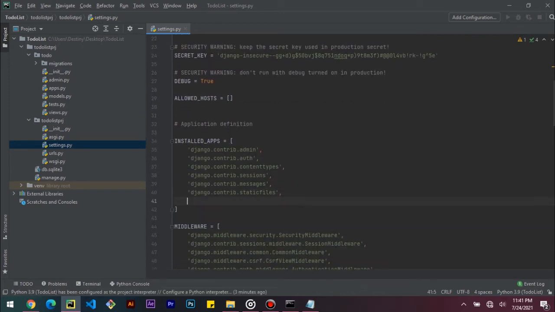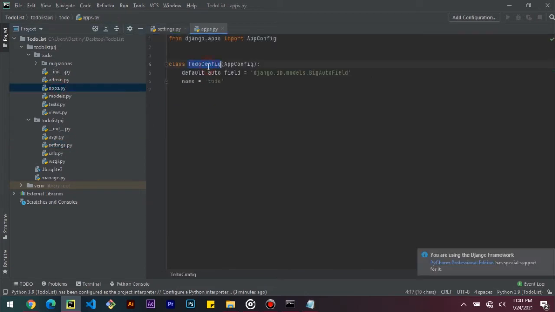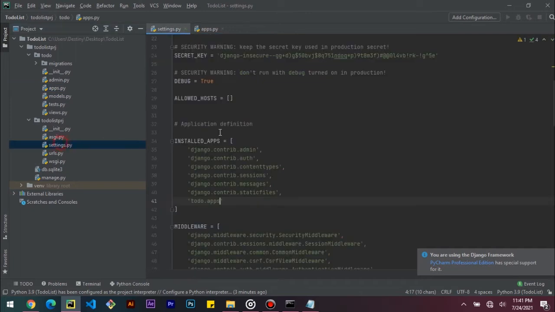Firstly, let's install our app. So our app name is todo followed by .apps. Then we want to open up our app over here. So let's just open up this apps file, and we want to copy this ToDoConfig, and we should come back to our settings.py. So this is the settings.py. Then we want to paste ToDoConfig, just like this.